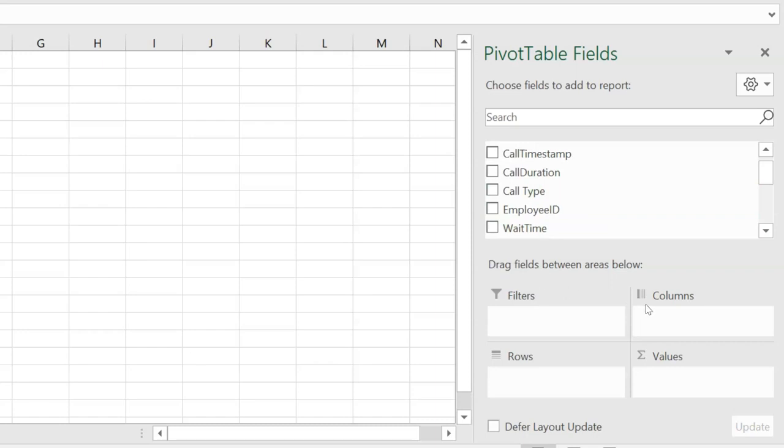And then down below that list of fields, we see 4 empty squares. One for filters, one for columns, one for rows, and one for values. And Excel is telling us that we can drag fields between those areas. So I'm not going to explain what all 4 of these areas are for right away.